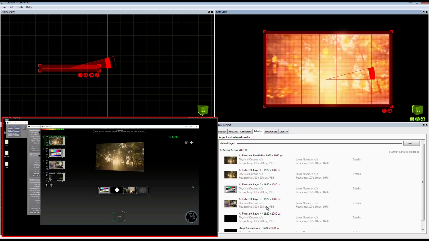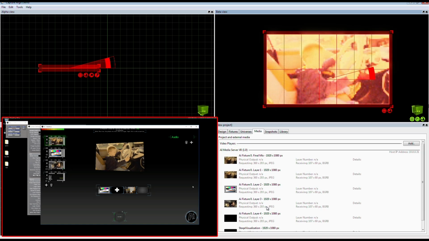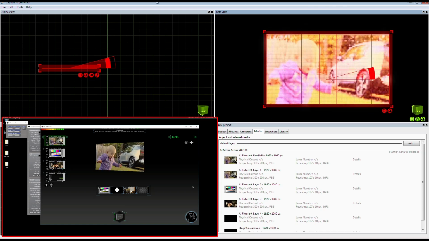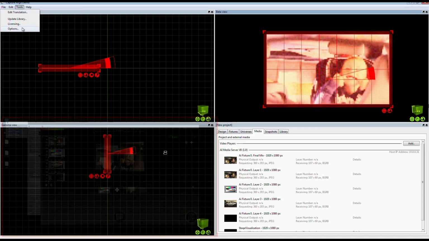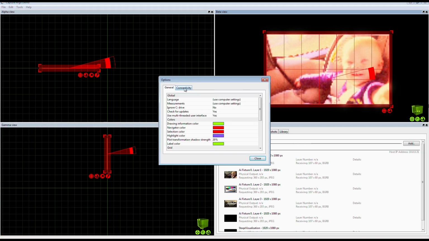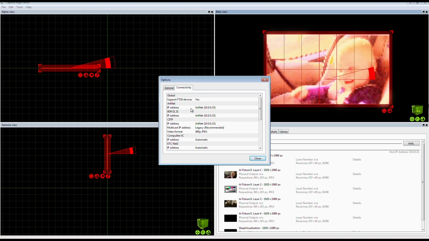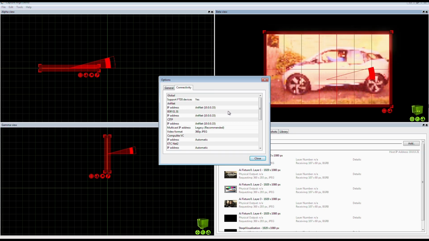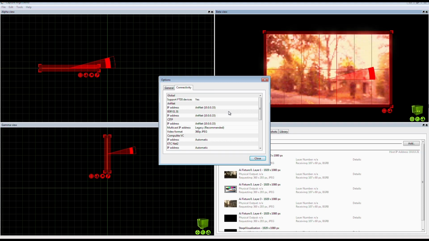Just set up AI first, then set up Capture, and it should see everything for you. One final tip is it is worth making sure in Capture that in the options section and under the connectivity tab that you do have the correct adapters selected for your ArtNet and for your CITP transmission.